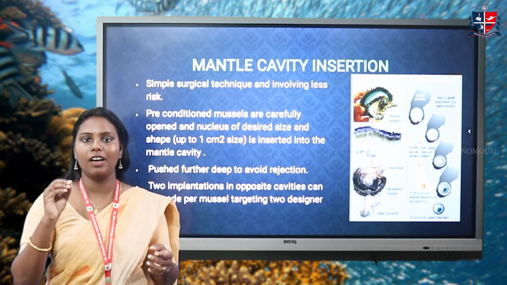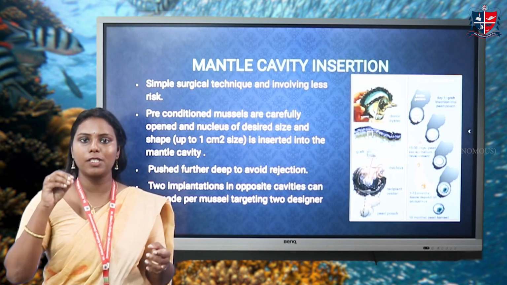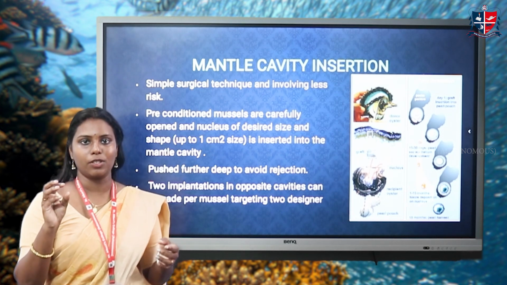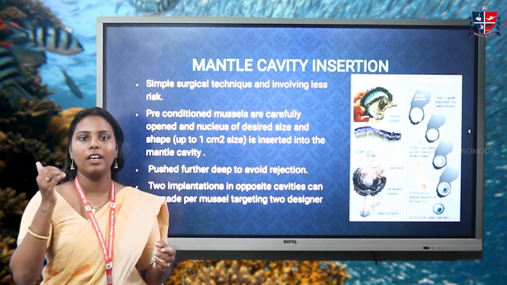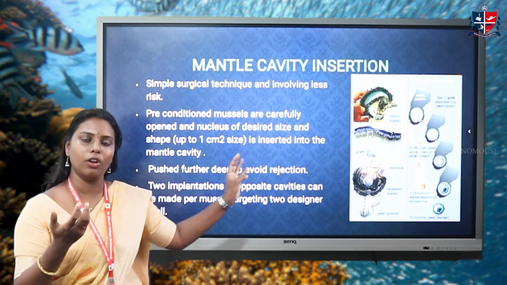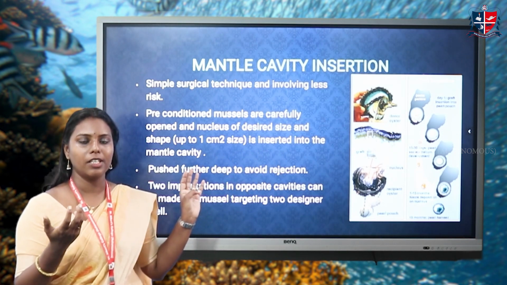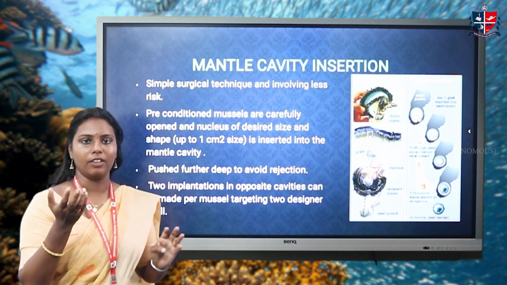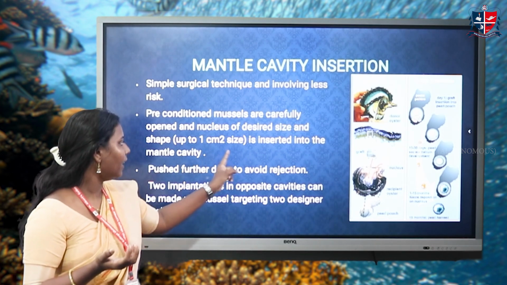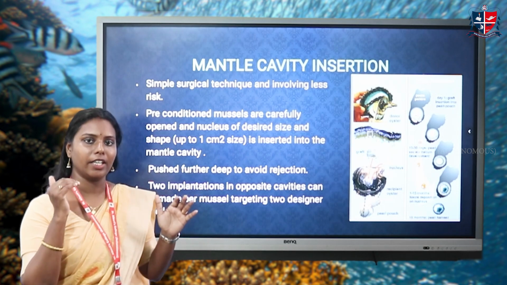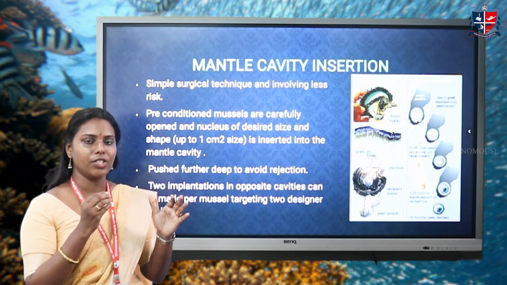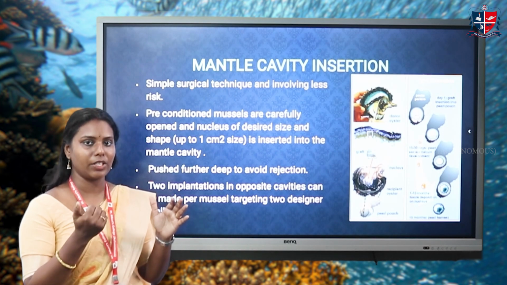Nacre is a hardy substance, a substance which turns hard once it is secreted, and it is a lustrous substance. So from the mantle tissue, or the tissue which we have taken from the donor mussel, the nacre is secreted, and it later turns into a pearl. That particular tissue we will be inserting inside the mussel, and then we will do some surgery, and after that this nacre will be secreted.